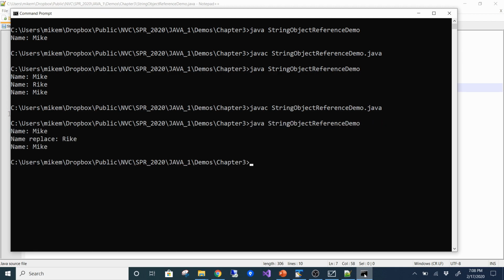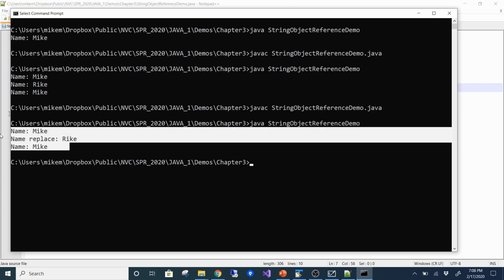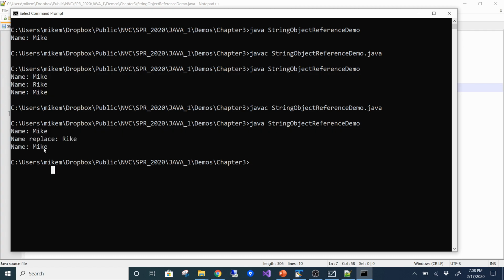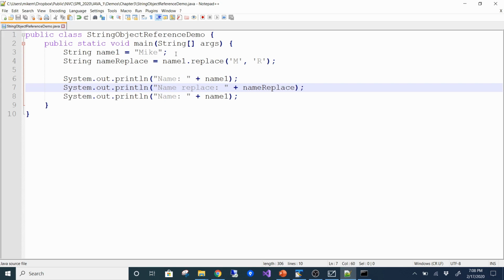Okay, and run, it just looks just the same, right? Just as I did up here. But this time what's going on is I captured that copy of that string and I saved it into another string object reference variable. All right, so that's something you need to kind of understand for the midterm. You need to be able to explain that.